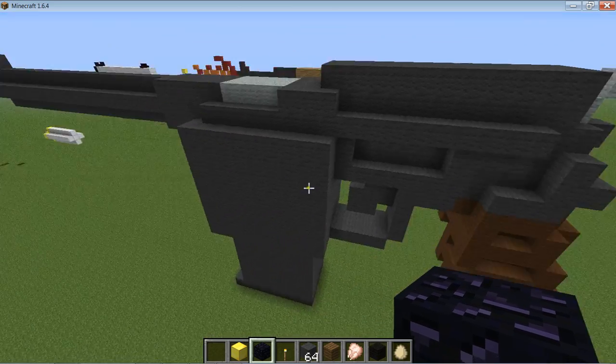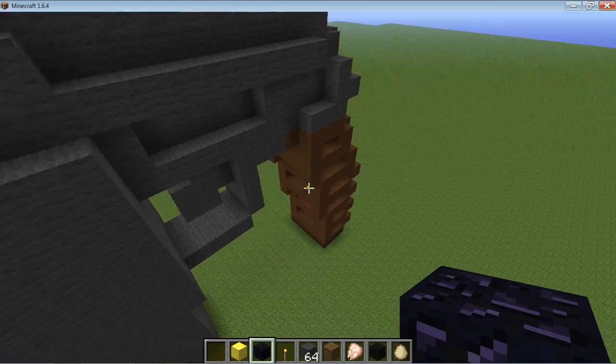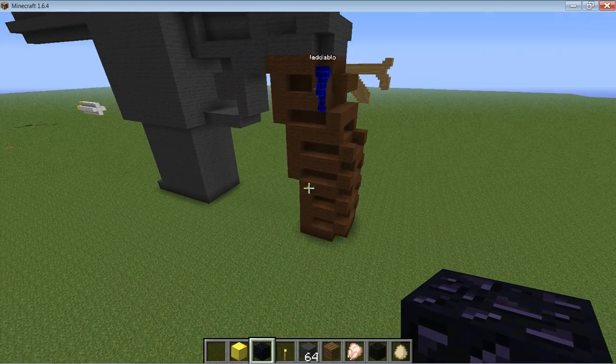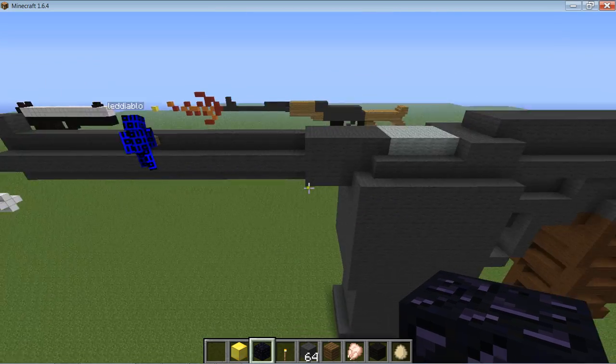Alright, and the next gun is the Mauser C96. Really cool gun. I made that, especially the grip. The grip actually looks very cool. Yeah, that took me a while. I was just like, why not make the grip more realistic? If it's not realistic, just say so, because I don't really care.